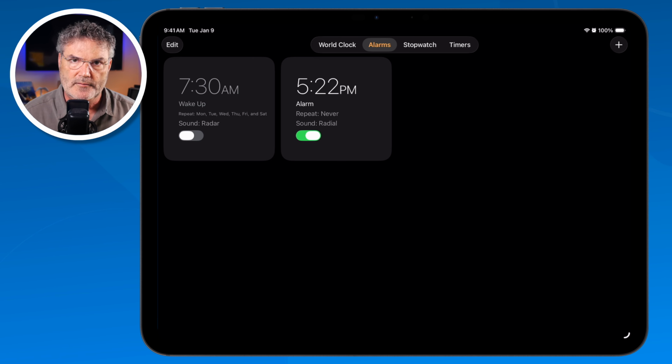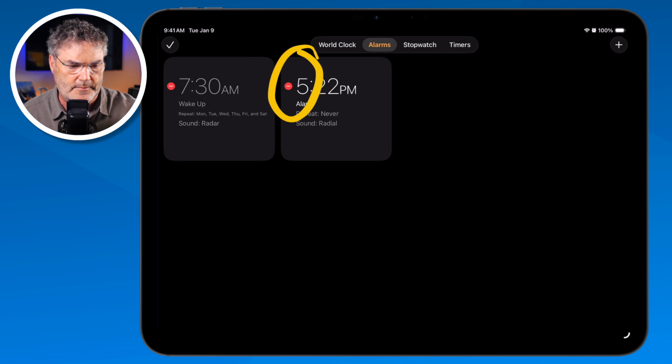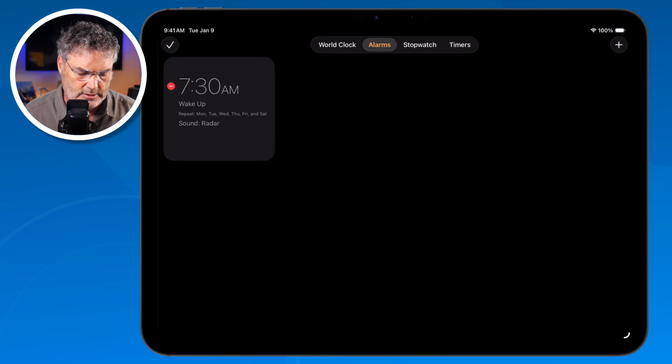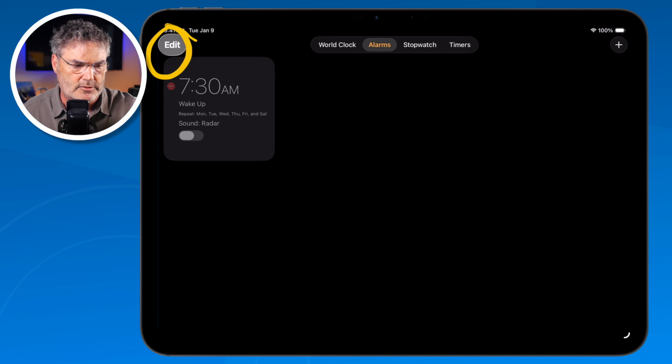If we want to remove an alarm, all we do is we just go over here to Edit, and then we tap on Edit, and I can remove an alarm. So I'm going to remove this alarm here, tap on the minus, and that alarm is no longer there. Tap on the check mark here to accept any changes. And that is alarms. Pretty basic again.